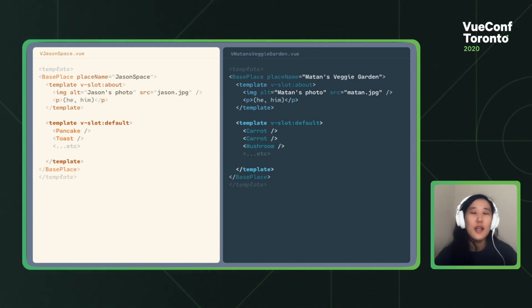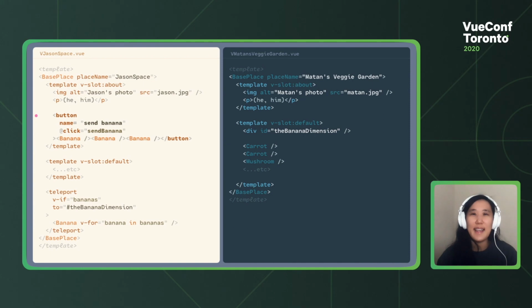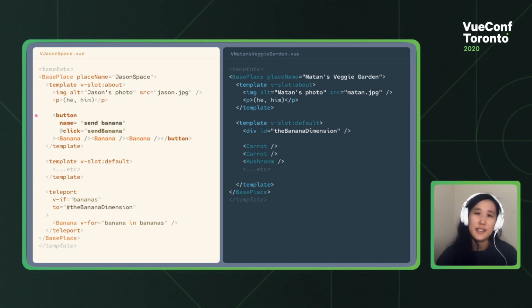Just kidding. Remember Jason's big secret? Are you ready to see what it is? So if there's one thing that Jason's passionate about, it's bananas. Because of that, he secretly added a button to his about section to send bananas to the banana dimension, and snuck a portal from there into Matan's veggie garden using teleport.